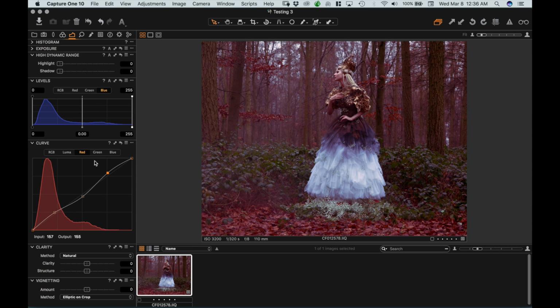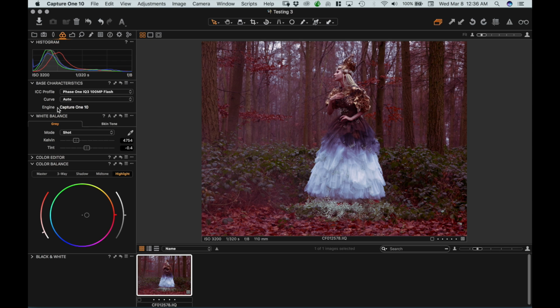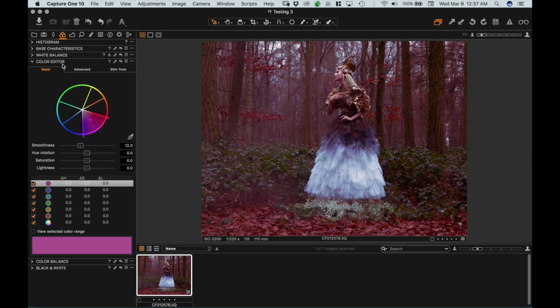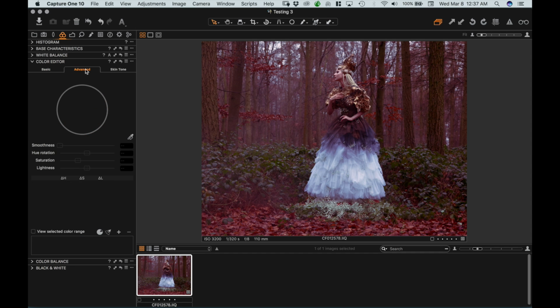So aside from those two things, let's go back into our color tab here. Now we have our color balance and we have our color editor. Under the advanced portion of the color editor, if we click on the color picker, and let's say we click on a foreground here, let's say view selected color range, you can see everything that we selected is saturated. If I uncheck view selected color range, you'll notice that everything is back to what it was. So let's go ahead and check that again.